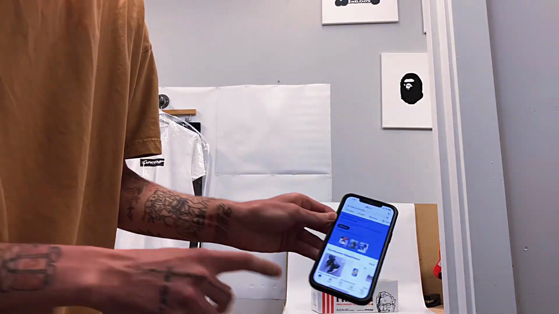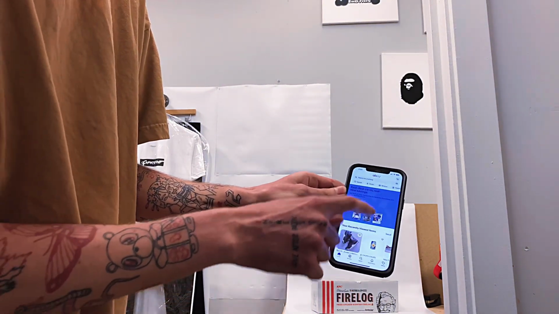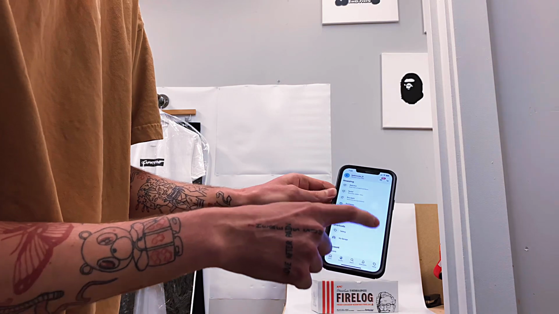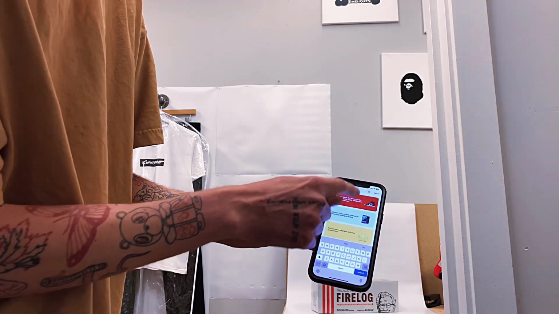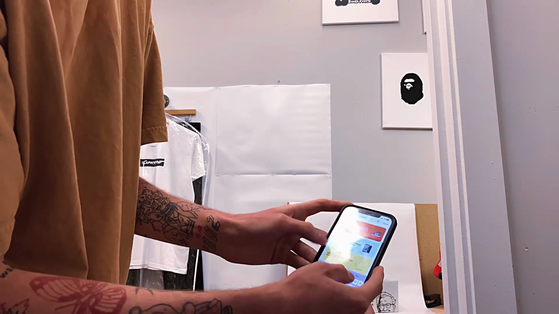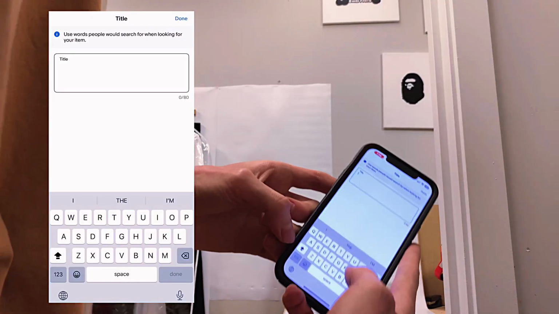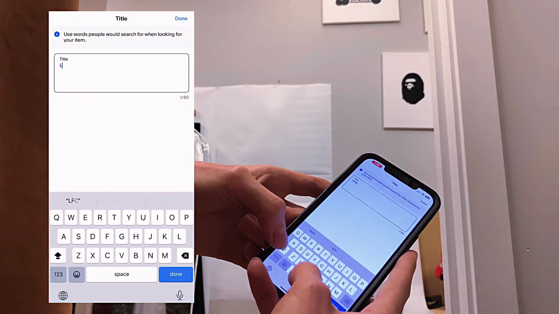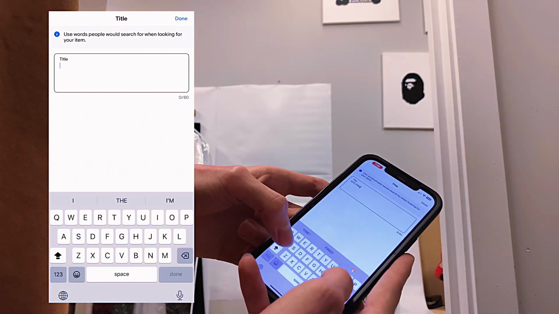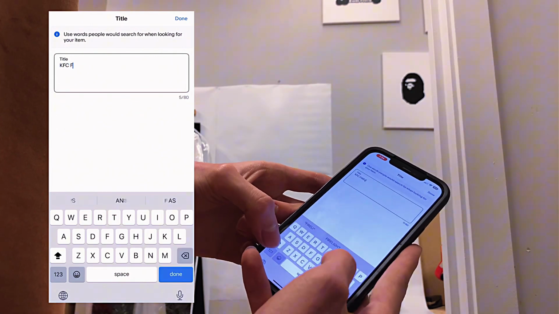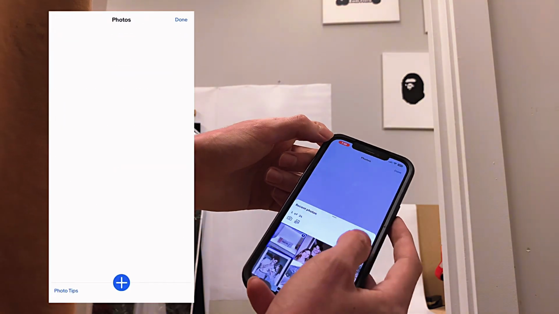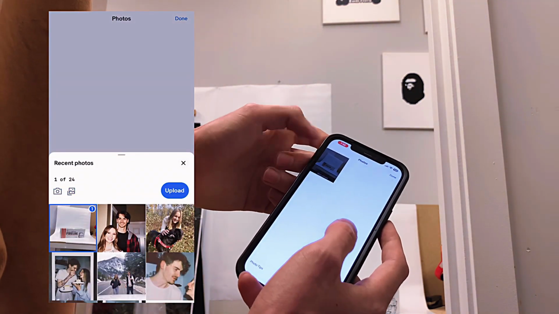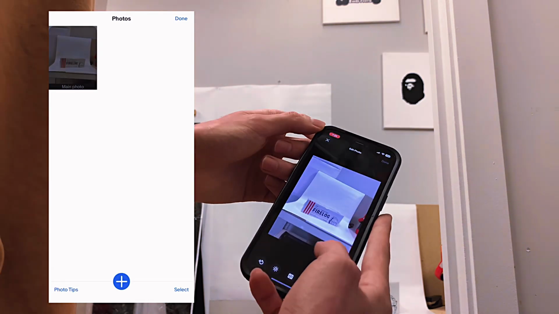Now we are in the eBay app. I am going to go to my profile. I am going to go selling. I'm going to go list an item. Now I'm going to tell them what it is. This is the KFC fire log. So now I'm going to attach my photo. I'm going to click on the photo.